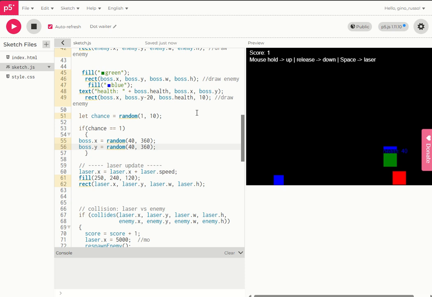What'd I do wrong there? Yeah, let chance equal random 1 to 10 if chance equals 1. So I actually don't know what's happening here. It should work, right? So I'm going to show you how I debug. I say, Mr. Russo, I don't know, it should be happening. I look at this code, it should be happening.